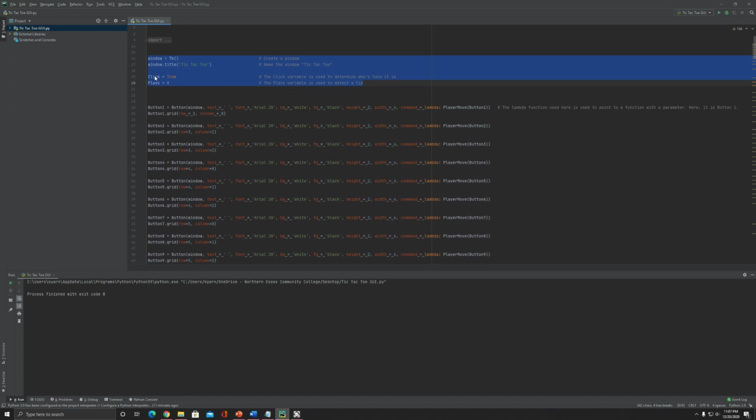We have a variable called click. This is to determine if it is my move or the computer's move. So true is me, false is computer. And then I have a plays variable that is global because it's used in a few different functions. Here, it's used to detect a tie.